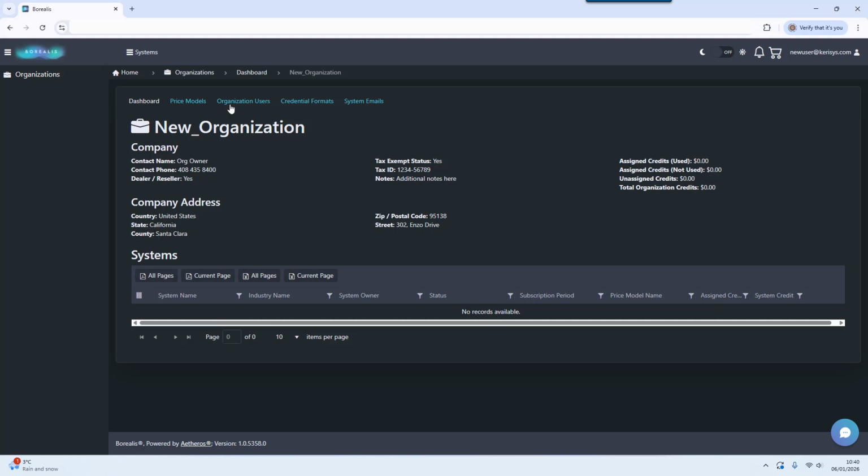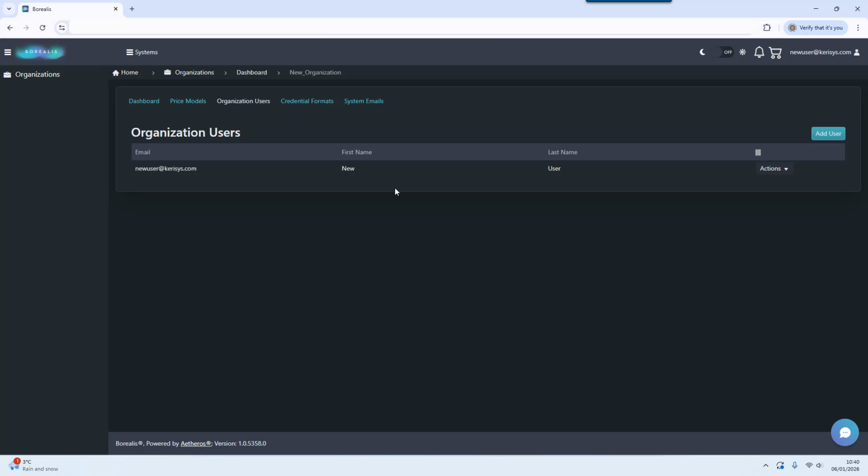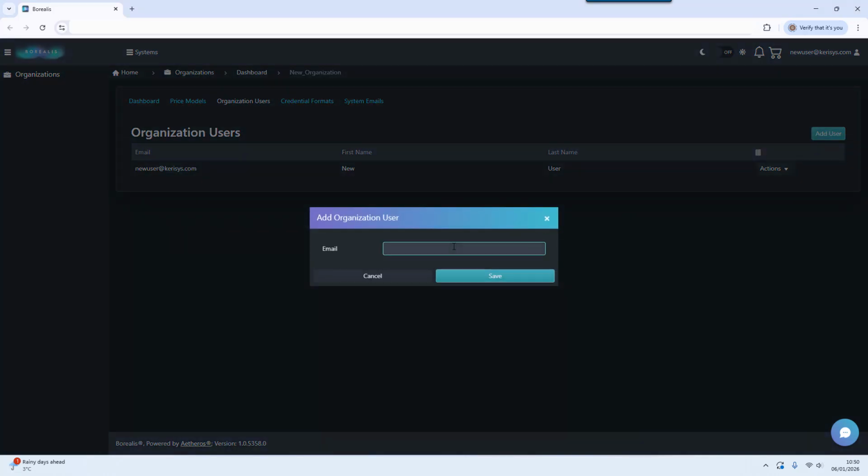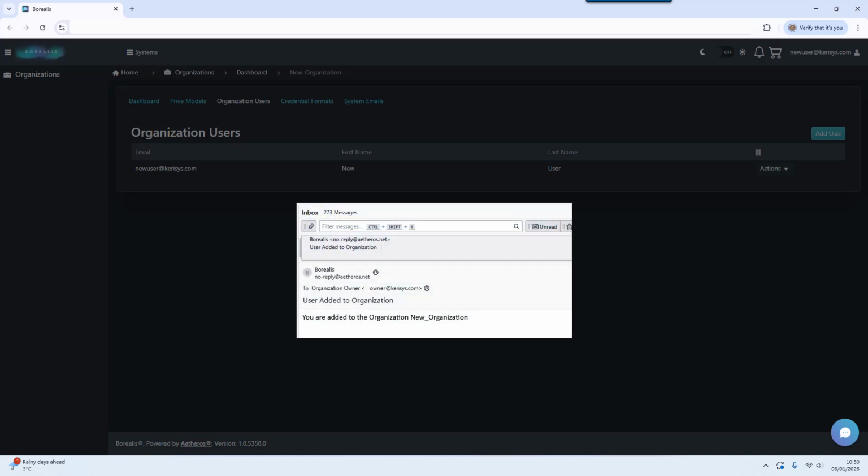Click the Organization Users tab. Then click the Add User button on the right. Enter the email address for the new organization user, then click the Save button. The new organization user will be added, and a confirmation email will be sent to their registered email address.